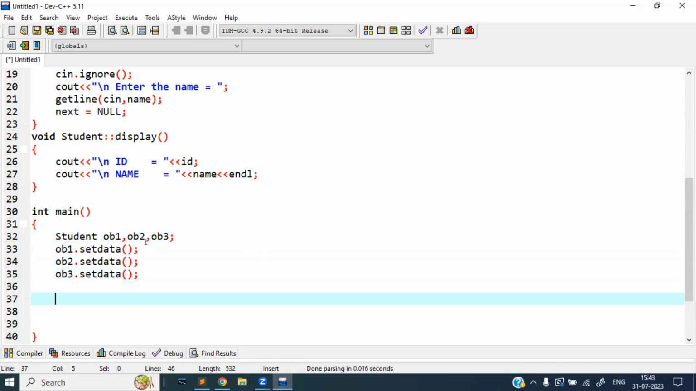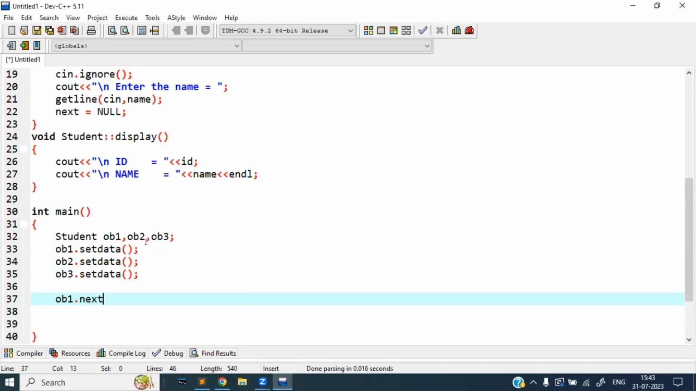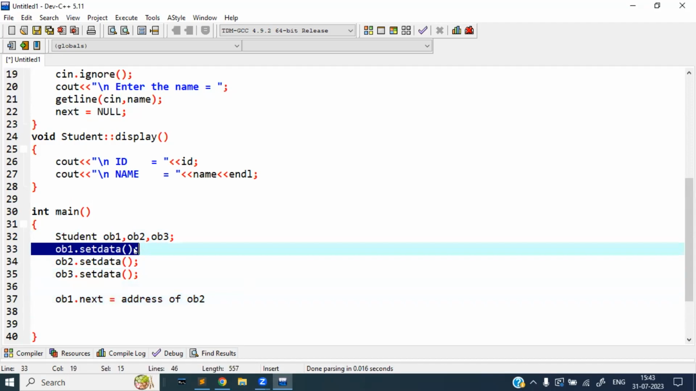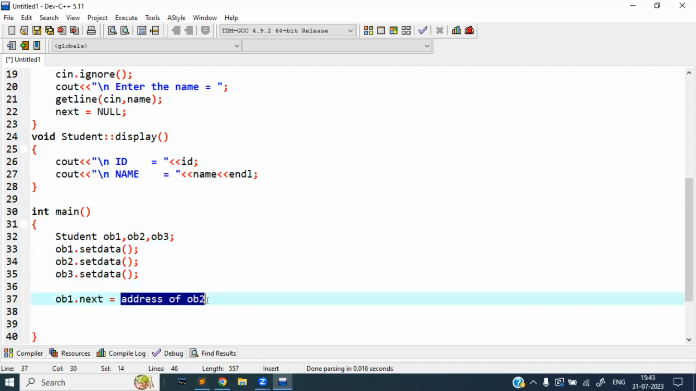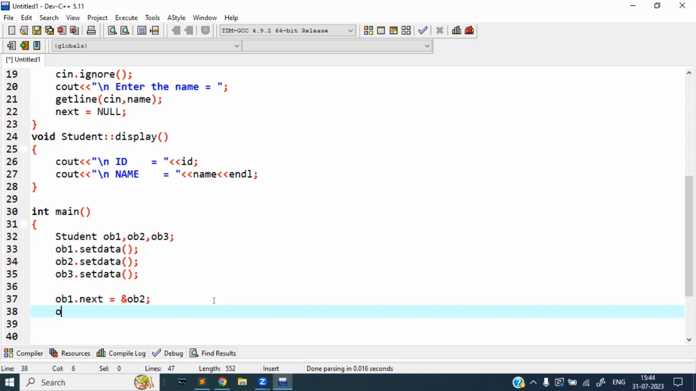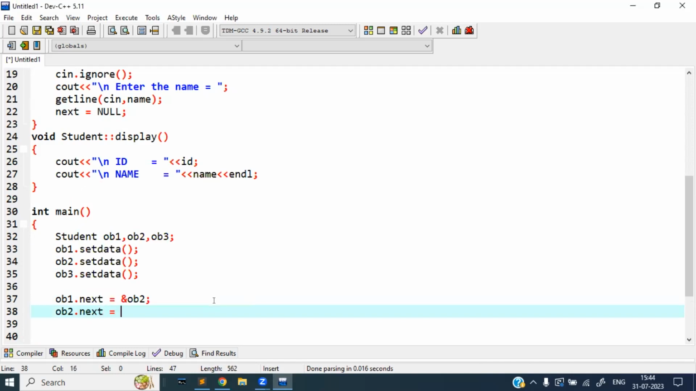Okay, that means all three objects' ID and name we have taken. So ob1 dot next is there, no? It should be saving the address of ob2 because we created first ob1, next we created ob2, and next we created ob3. Now, how to indicate the address of ob2? It can be indicated by ampersand ob2, like this. In the same way, ob2 dot next is there, no? That will be given by ampersand of ob3, address of ob3.